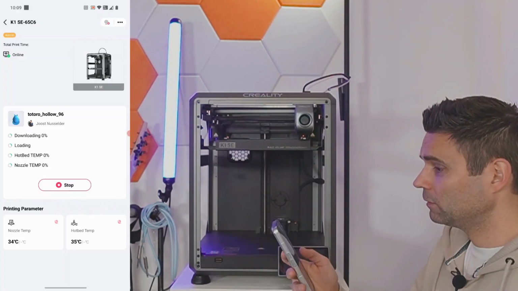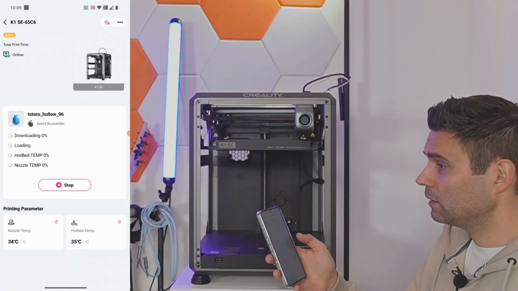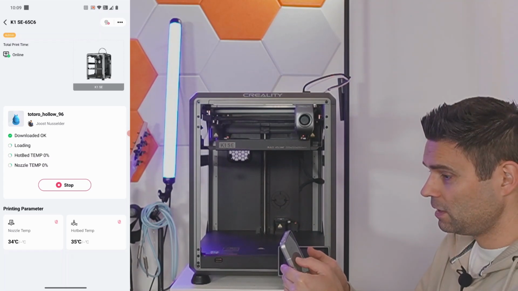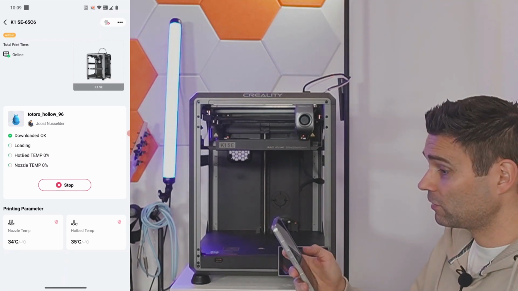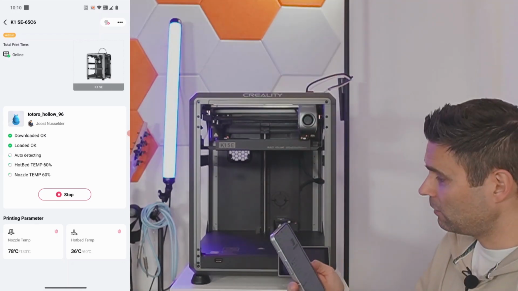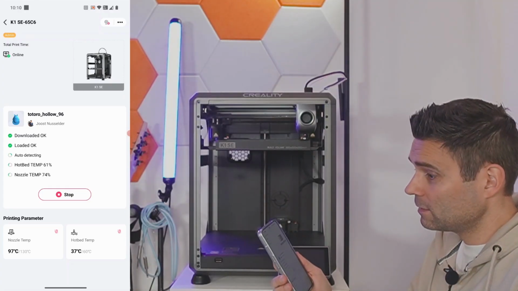And slice that. Slicing is already done. And then I can click on print here from my device. Choose your device, K1 SE, right here. You can already see that's online. Yeah, so make sure it's empty, of course. It's downloading the file to the device right here. Okay. Now it's loading it, it seems.